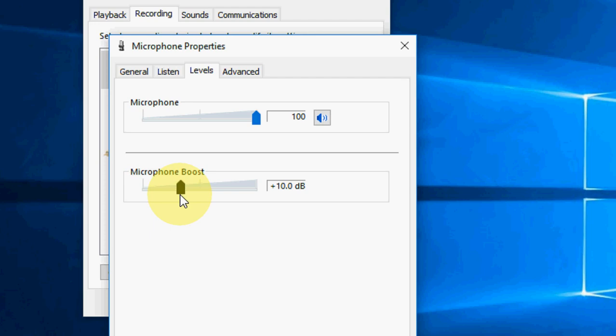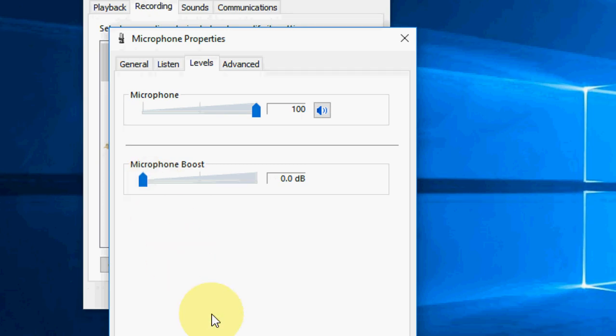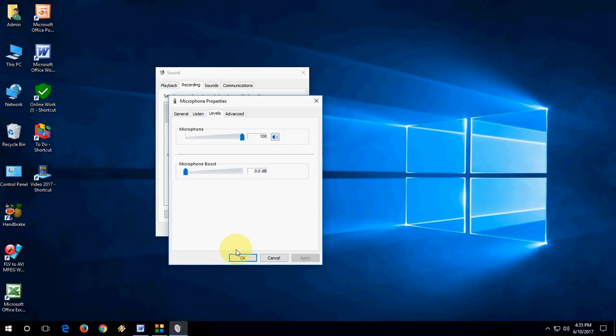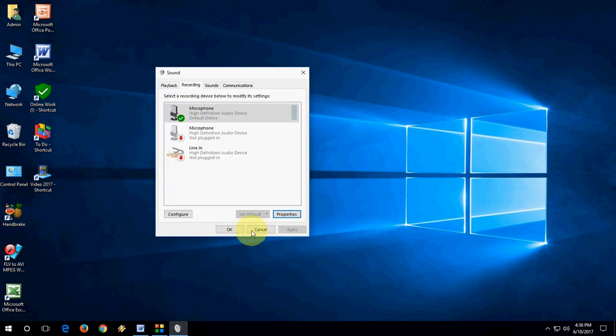But if you want to totally remove the noise from the background, it must be at zero, then click apply. Okay, that's simple. So you have to adjust this microphone boost to reduce your background noise like this. First try around 20 and 10, and if you are still facing the noise problem, then go to zero and click okay.